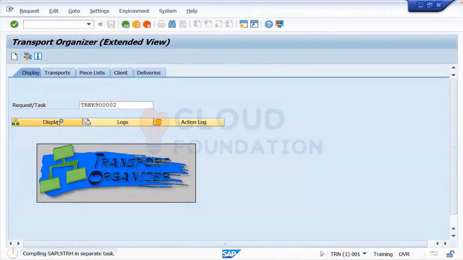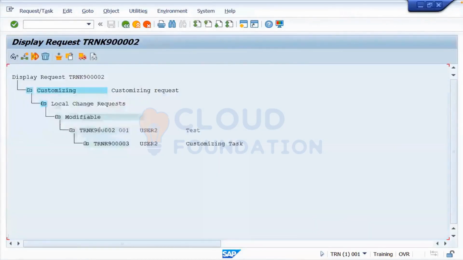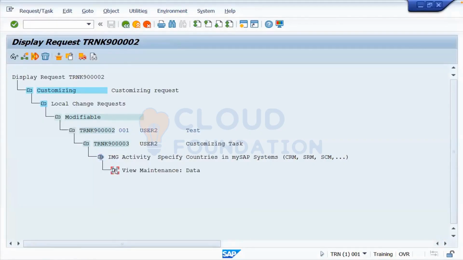Here you can see this is the transport request. Under this request we have a task, and this task is an activity: specify country in the my SAP system. What entries I have made are also mentioned here. These are the table names. Under this table I made an entry, and I made the country here. All this information is stored in the transport request.